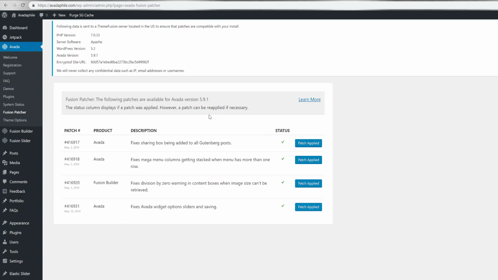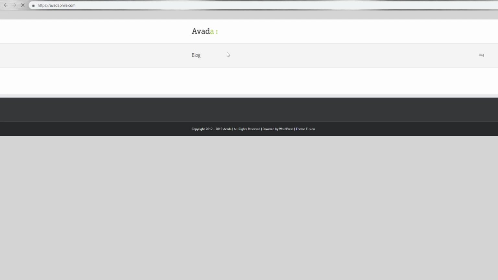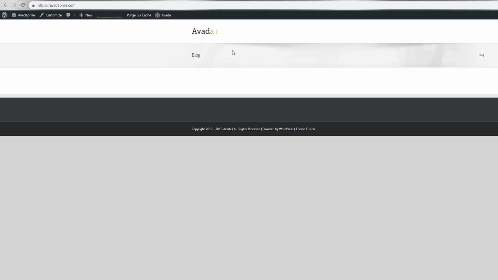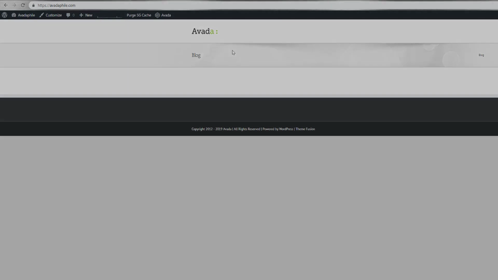Okay, and that's it. So if you want to see if it's been installed, all you'll do is go up here, go to visit site, and there you go. So it's very basic at this point. We haven't built anything out, but the Avada theme is installed. It's very simple to do. If you have any questions, please let me know. But that is how you install Avada in WordPress.